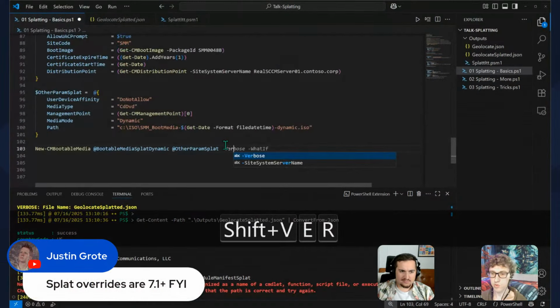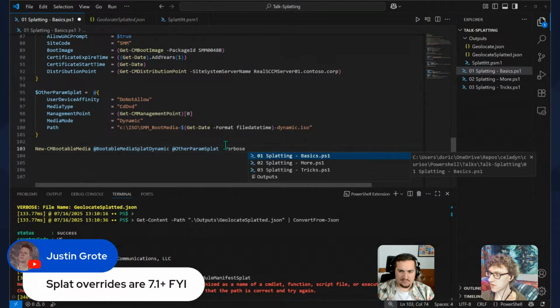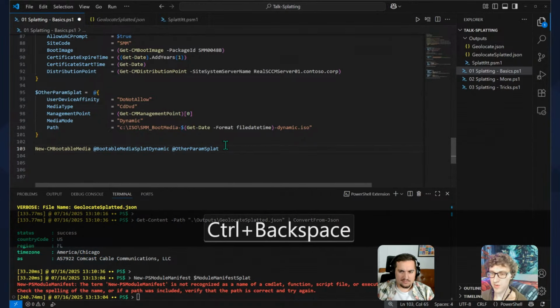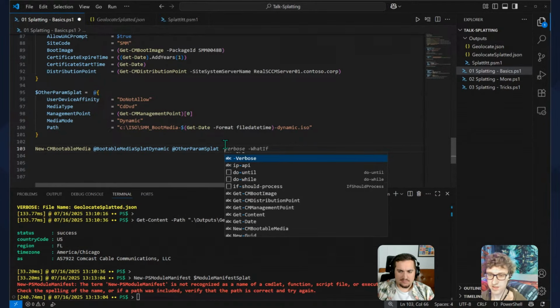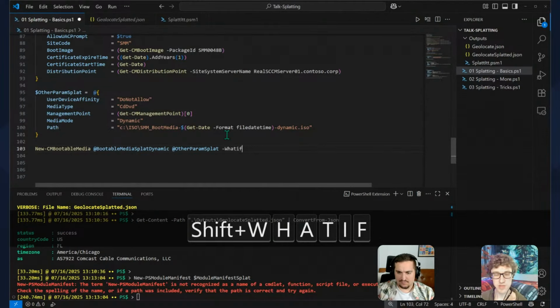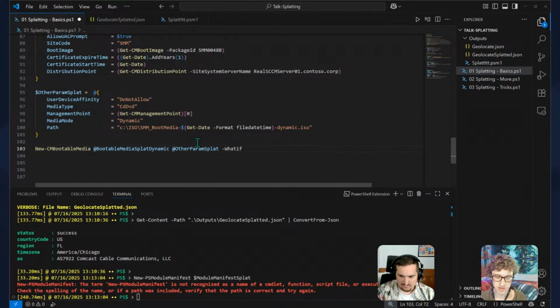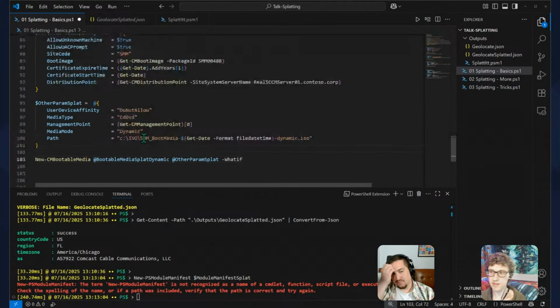You'll see I don't have verbose in there. One of my favorite commandlets. Our favorite parameters in there. Not that the SCCM modules actually output anything, but they do their best. So we might also tack in a what if, makes things hypothetical. We're going to talk about what if a lot later. Okay, so those are the basics. Let's look at some more fancy stuff.